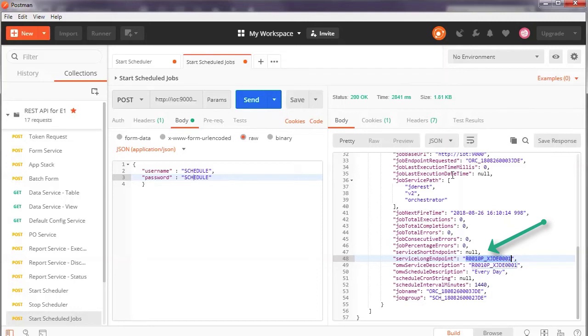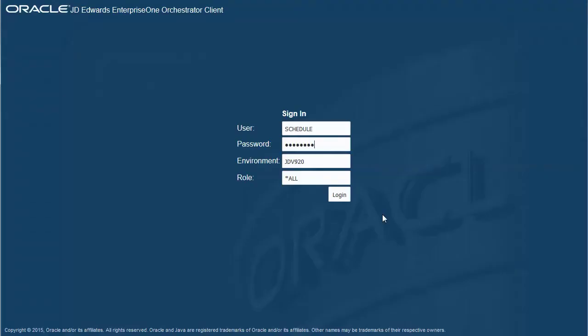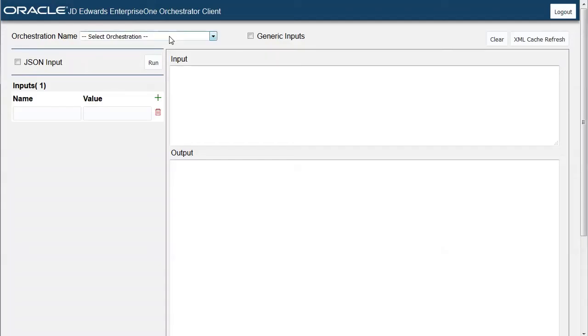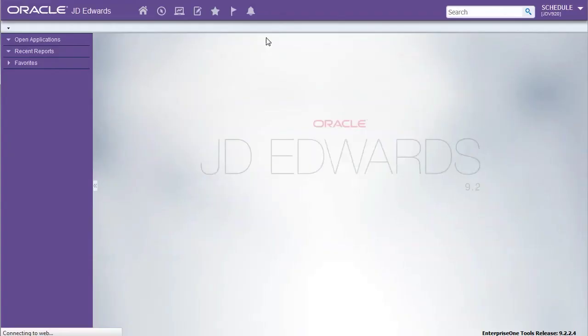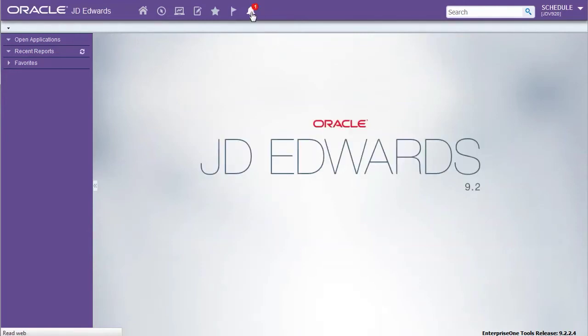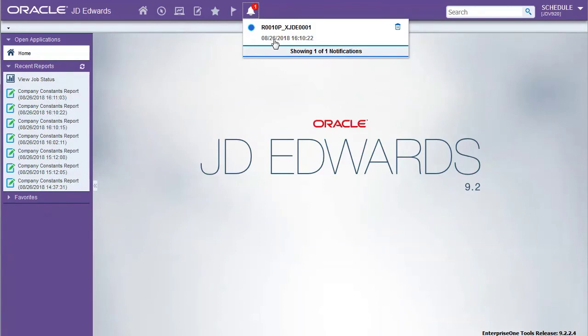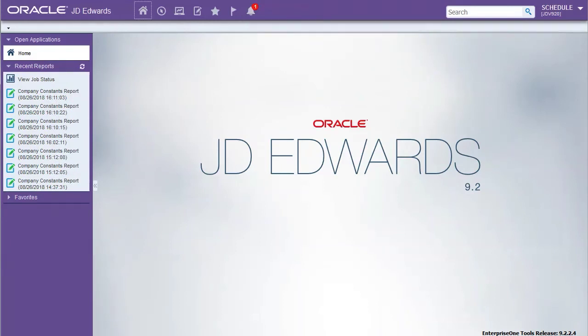We can also test this using the Orchestrator client. So log into Enterprise One, select the orchestration, and click run. This will execute it, and you can see job number 83 was submitted by orchestration. If you recall, we set up notifications, and here you see it. So give the bell a click and see what it is. If we had used email instead, the email address you use would have received an email notification.